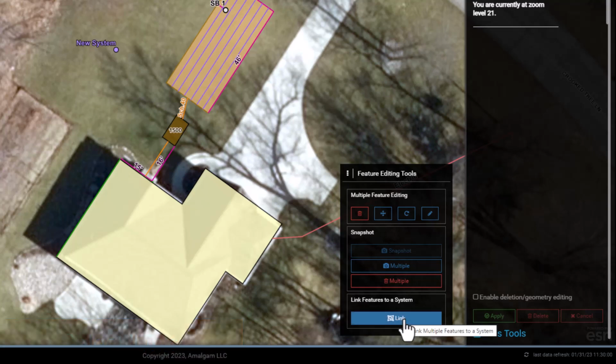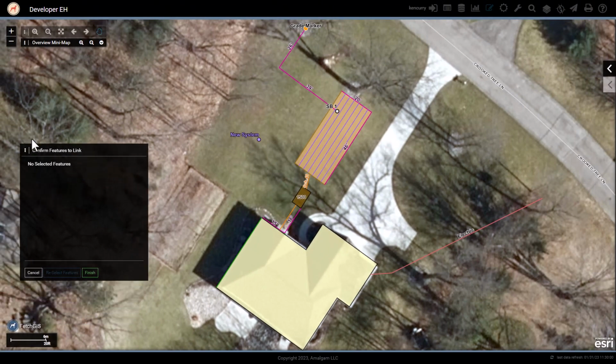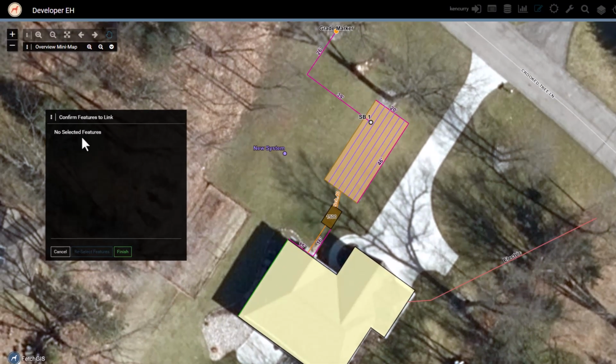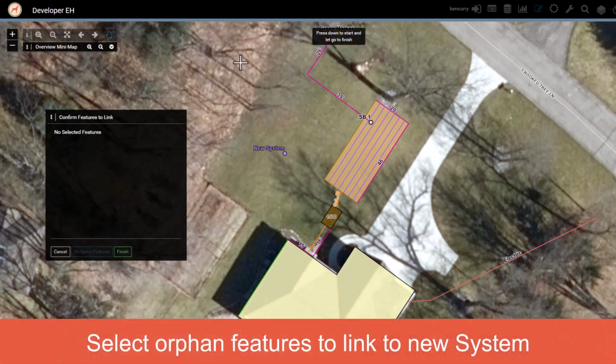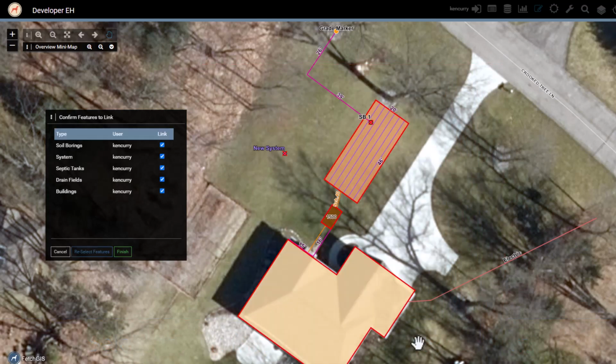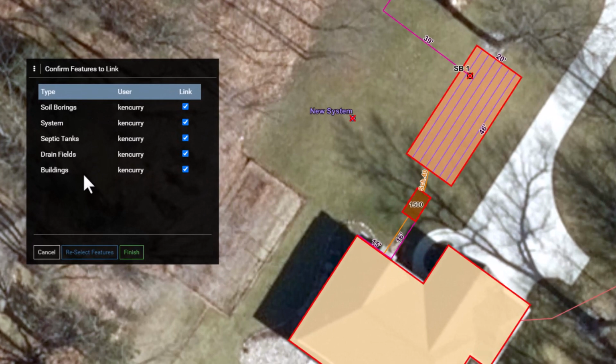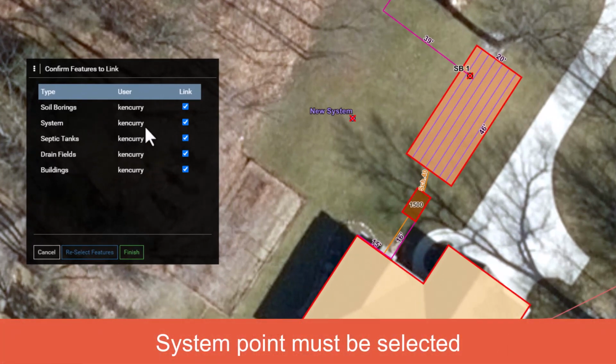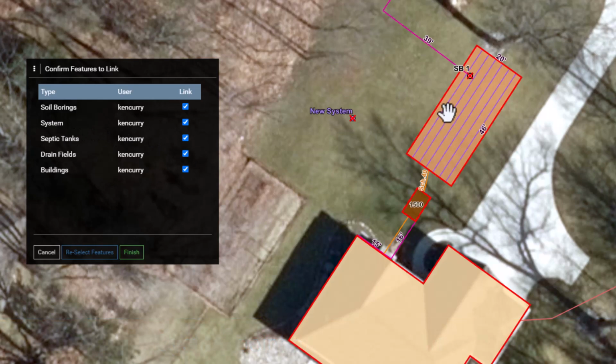So I'm going to go ahead and select that, and you'll see a new context menu comes up here, and I need to select features first. So I'm going to select all the features that I want to link to that system point. It's going to drag a box around those. And you'll see here it gives me the list of features. Now you do want the system point in there because that needs to be selected in order for Fetch to know that you're going to link these components to that system point. And note that it didn't grab things like the measurement line or the septic lines or this custom feature over here. It's only grabbing those features that can be linked to that system. So again, the drain field, septic tank, soil boring, and building.